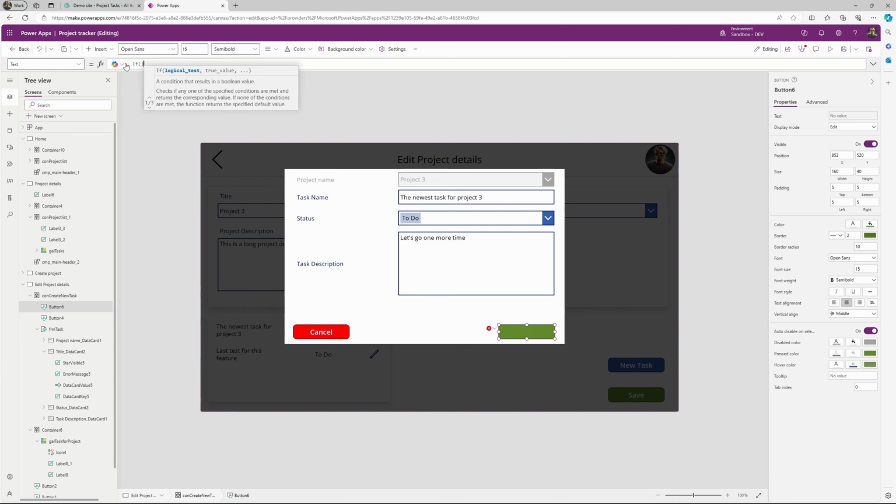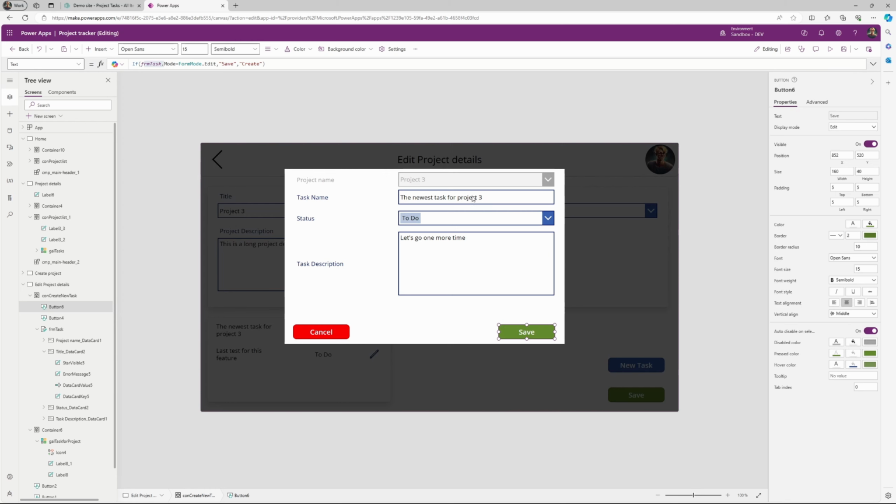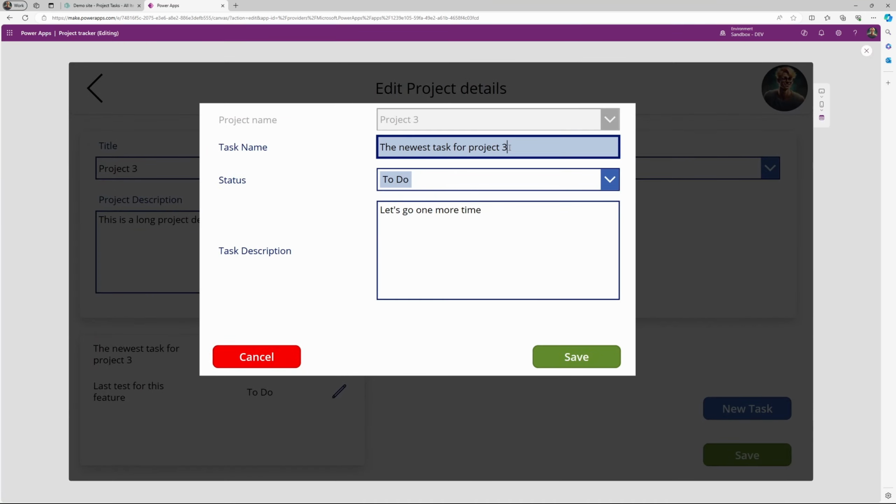So let's do an if statement and say if the form mode of the task. So what we're going to write here in the function is if the form.mode, so the mode of this form, is equal to form mode.edit, it should say save. Otherwise, it should say create. So let's check if this one works. So let's cancel this one, press new task. It says create. And if we take another one, it says save. So that's exactly what we wanted.